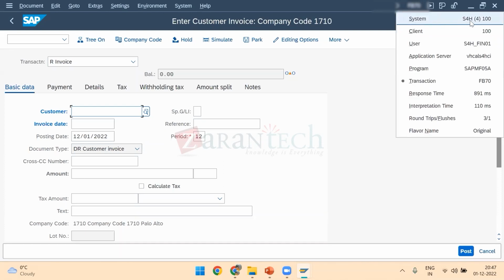You can see the system name, the system which we logged into, and the client. I logged into client 100. This is the user ID, and this is the application, and this is the program for this transaction. For every transaction, we'll have a program in the background, where all the coding is done. We cannot provide program access to everyone, so we must create transaction codes and link that program to the transaction code.